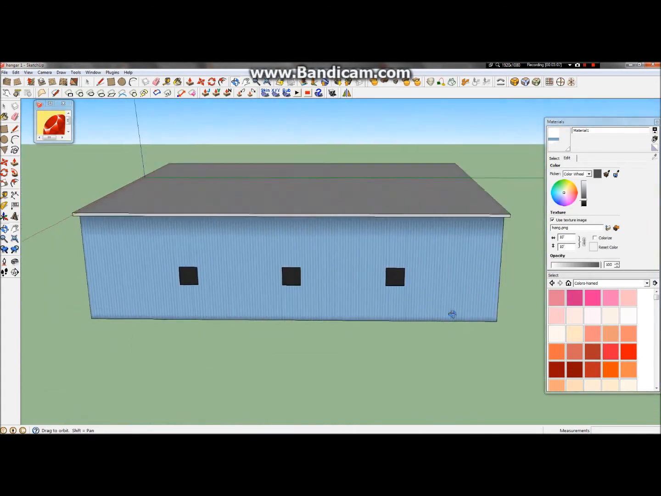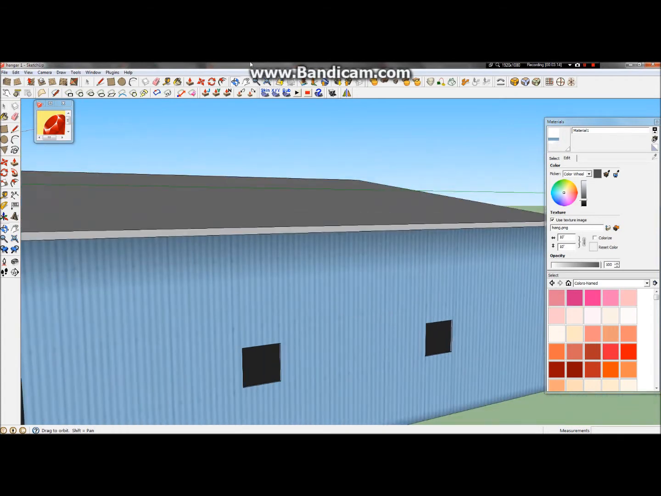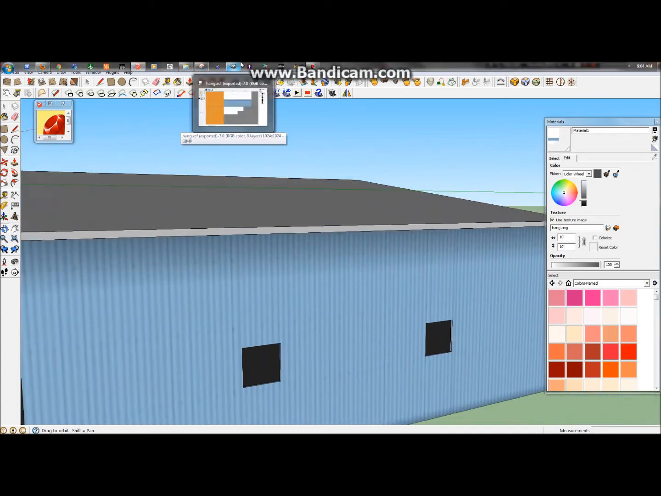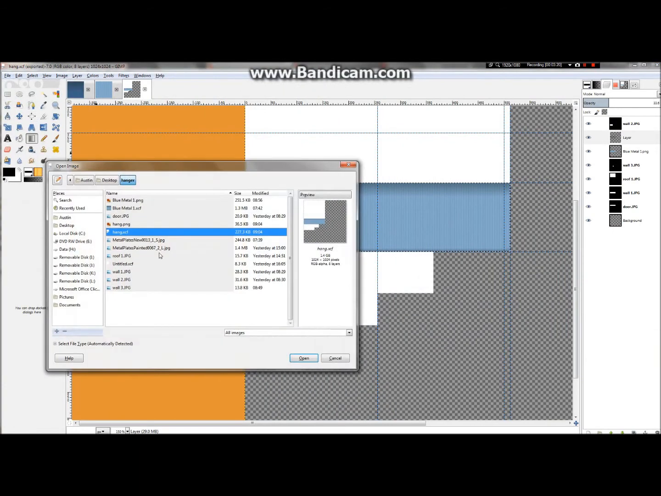Some other things you might want to add. I'm going to try this. I'm going to add a little corrosion on this metal here. So I'm going to go back into here. I downloaded another texture from CG Textures, let me just show you it first.